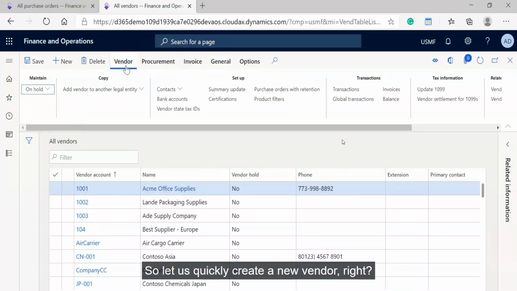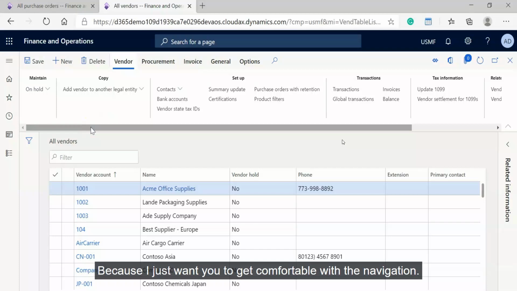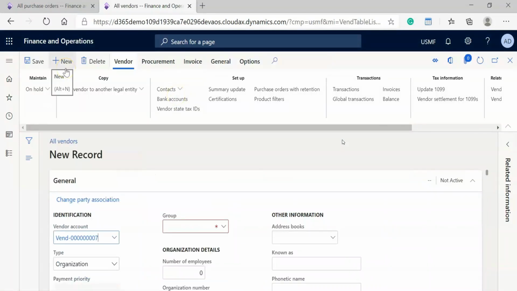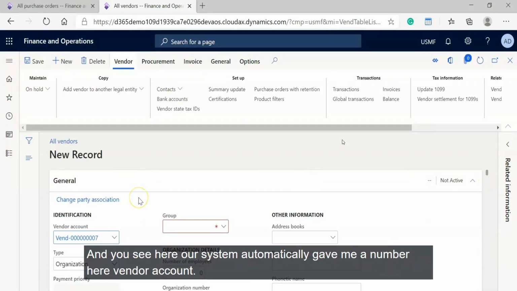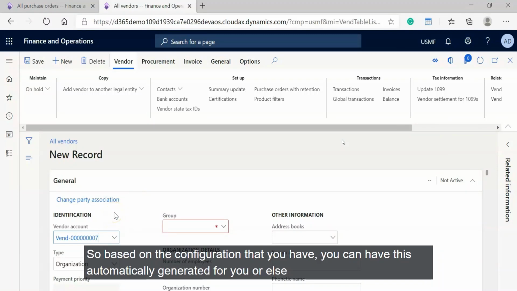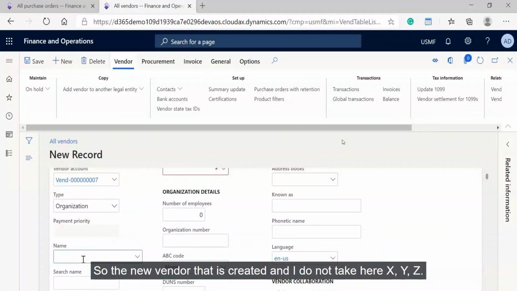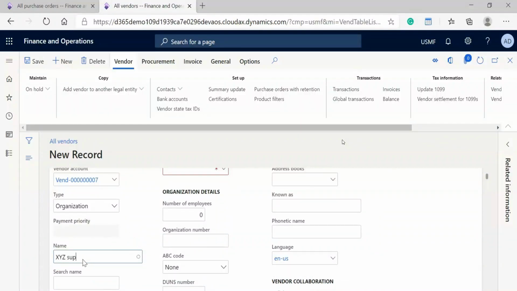So let us quickly create a new vendor, because I just want you to get comfortable with navigation. Let me create a new vendor here. I create a new vendor by clicking on this button, and you see here, the system automatically gave me a number, the vendor account. Based on the configuration that you have, you can have this automatically generated for you, or you can even have some manual coding. But in the majority of implementations, this will be automatically generated. The new vendor that is created, I'm going to call XYZ Enterprises.